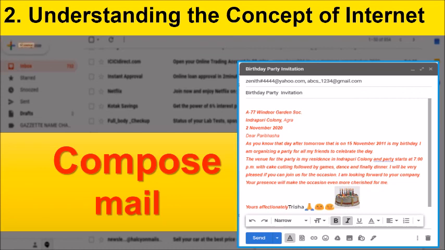Google Drive is available. Emoji, you can insert the emoji as it is shown after Trisha. Some emojis are displayed over there. Then you can put the image. Here I have given the cake image which we have inserted in the message.